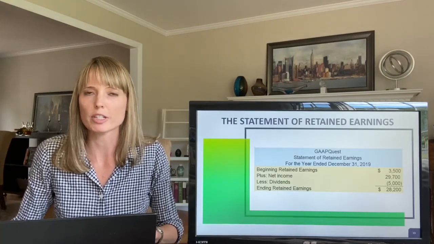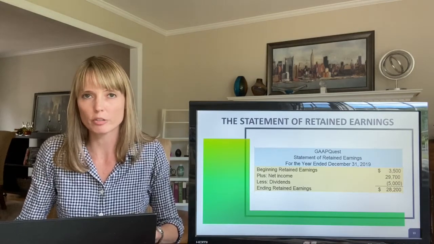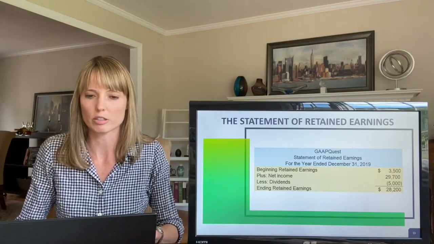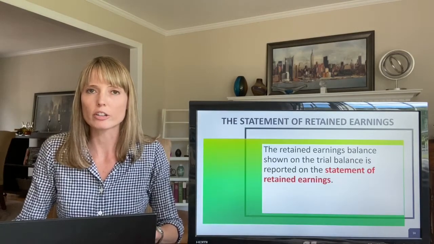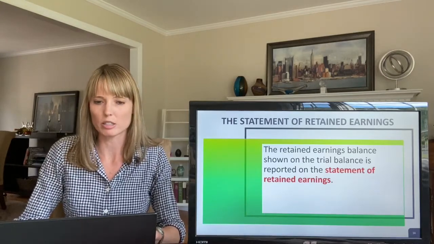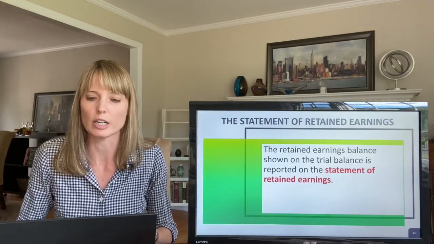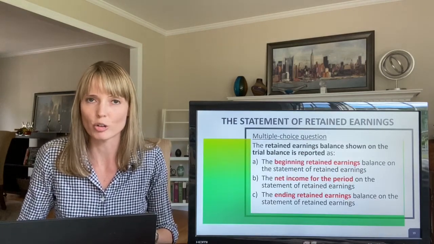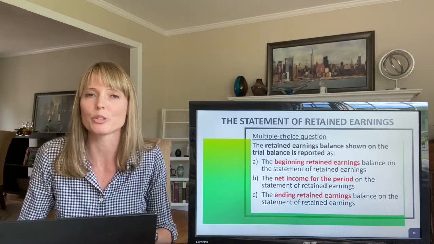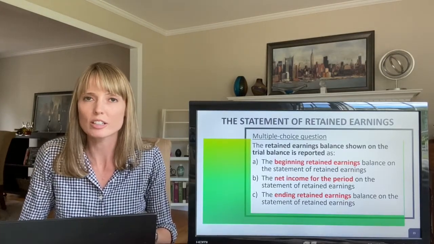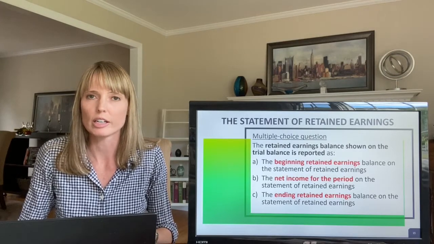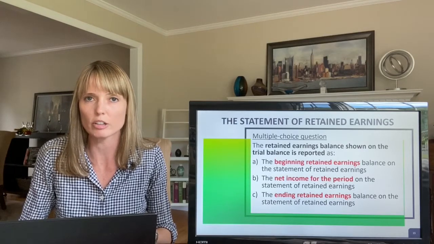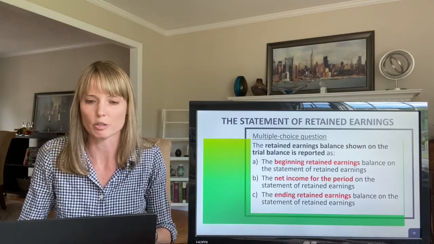Let's move on to the statement of retained earnings. Remember, 4 lines: beginning retained earnings plus net income minus dividends equals ending retained earnings. The retained earnings balance that we see on a trial balance is reported, of course, on the statement of retained earnings. But here's a question. Where does it go on that statement of retained earnings? Is it the beginning retained earnings balance? Is it the net income that's added to the beginning retained earnings? Or is it the ending retained earnings balance?